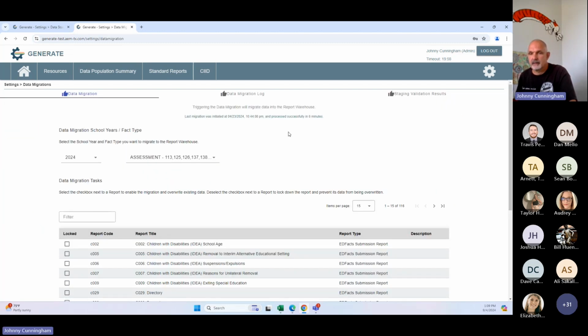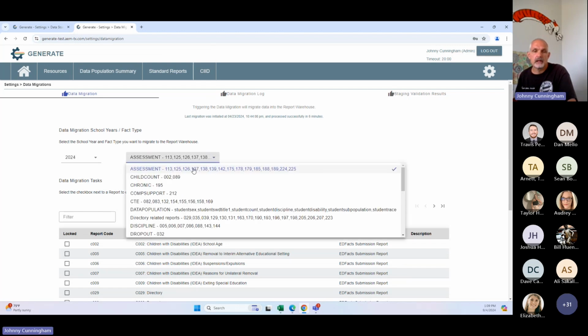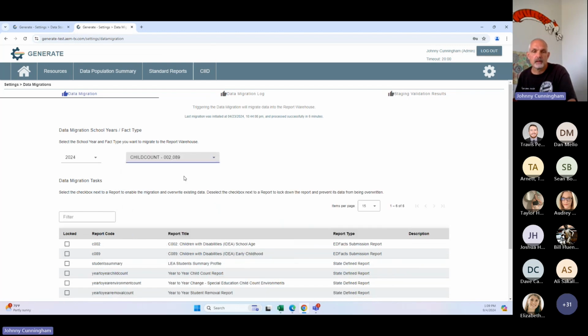This is the single screen migration page. And I'm going to show you some of the features on here really quick. Similarly to the 3-button process, you would select your year. We'll do child count since that's what we were looking at before.